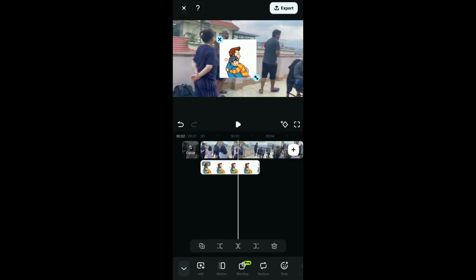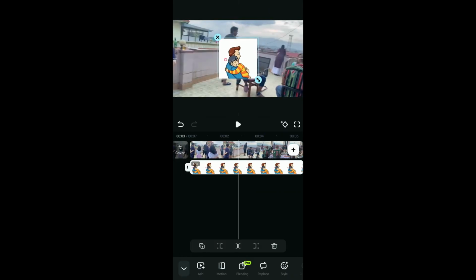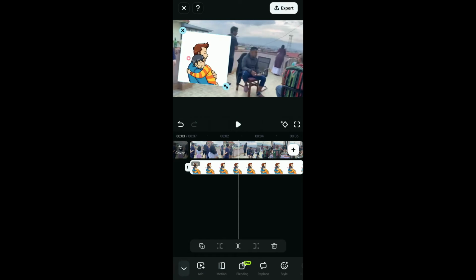Now, drag the edges of the picture from the timeline and then arrange the photos in the order you want them to appear on the video. You can adjust the duration of each photo by dragging the edges of the photo clip in the timeline as shown previously.